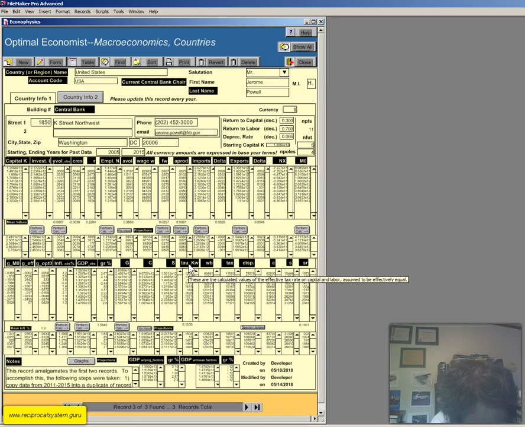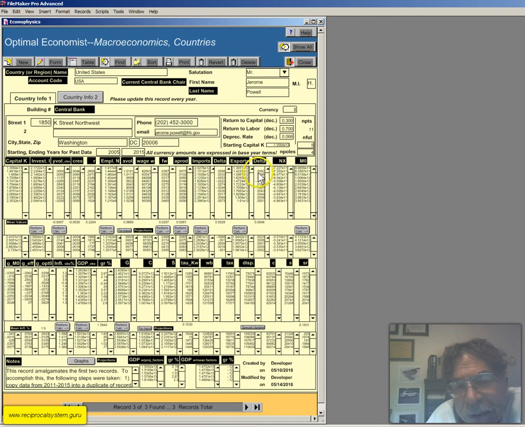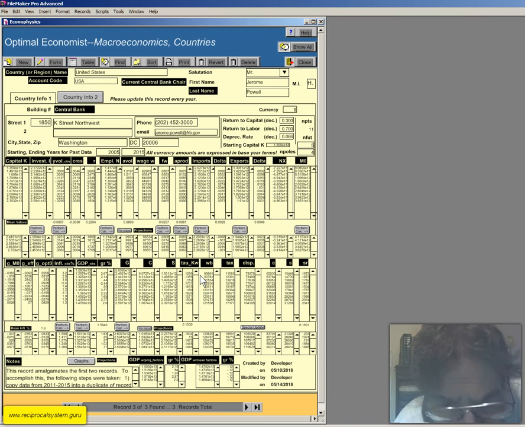The tau K and W, these are the calculated values of the effective tax rate on capital and labor, assuming to be effectively equal. That's one of the assumptions here. By the way, another assumption is that we accept the twin deficit hypothesis. That is, that the trade deficit is equal to the federal deficit. Okay, that's very important.